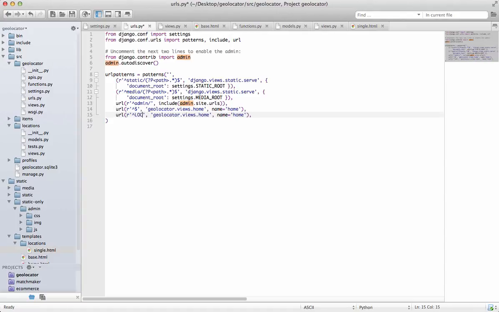And let's change this to location. Oops, let's make sure it's lowercase. So location, and then we're going to do an ID. So it's going to pass through an ID, the ID. And of course that's not where the views are now. It's in locations.views.single location, and we can get rid of the URL name.